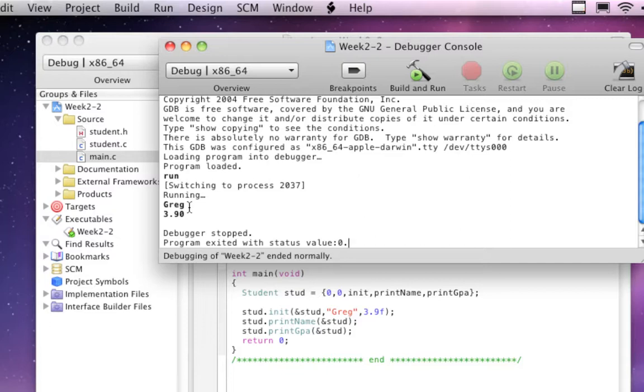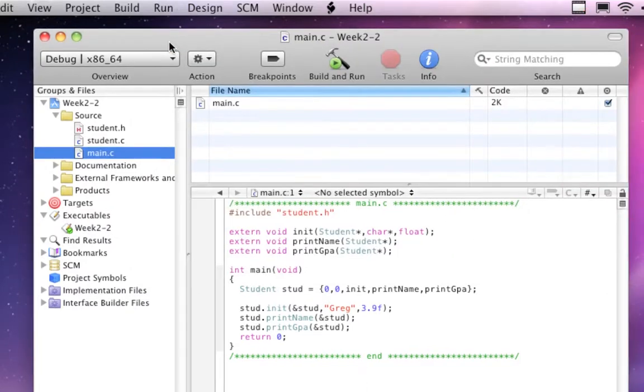So it only created a student. Actually, you can see the code down here. The structure was initialized. It created a student with a GPA. It was Greg at 3.9 as a float, and then it printed it out. So Greg 3.9. So you can kind of see that you can run C code.